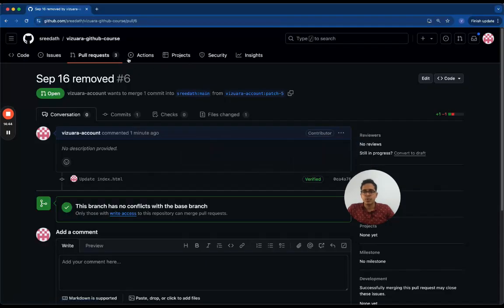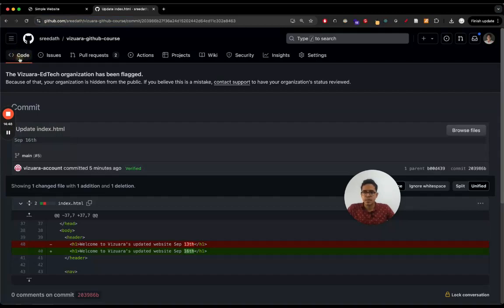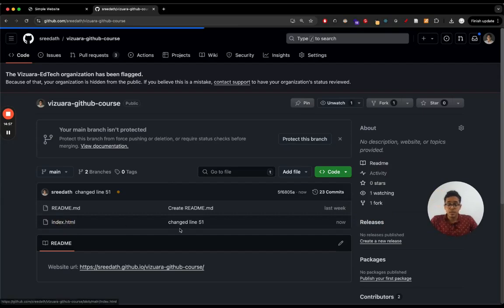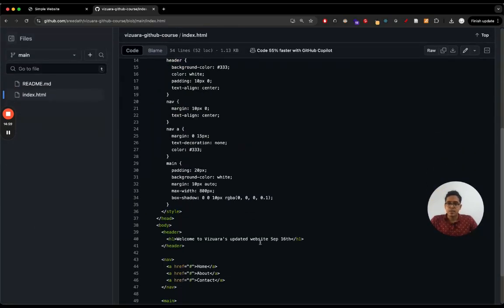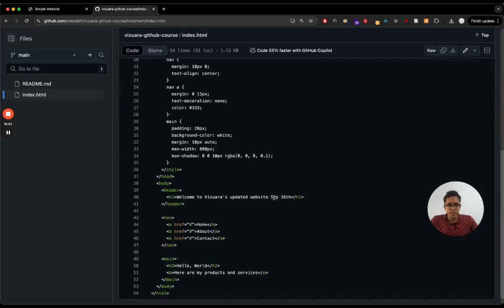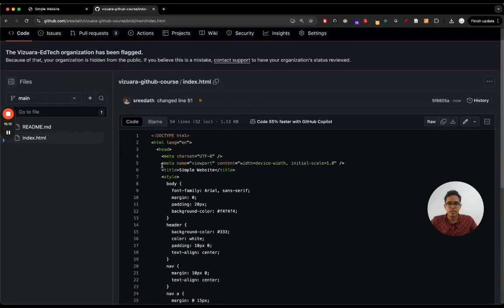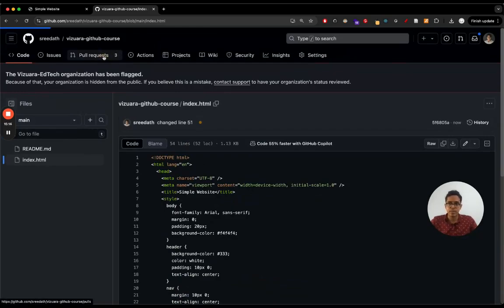So now I go to GitHub. This is Sridath's account, and let me check the code. Index.html. So here it says "changed line 51." So line 51 has changed. Line 40 is still the same, September 16th, because the removal of September 16th was made into a pull request, but I have not accepted it yet. But here you can see the change: "Here are my products and services." Now let me go to pull requests.